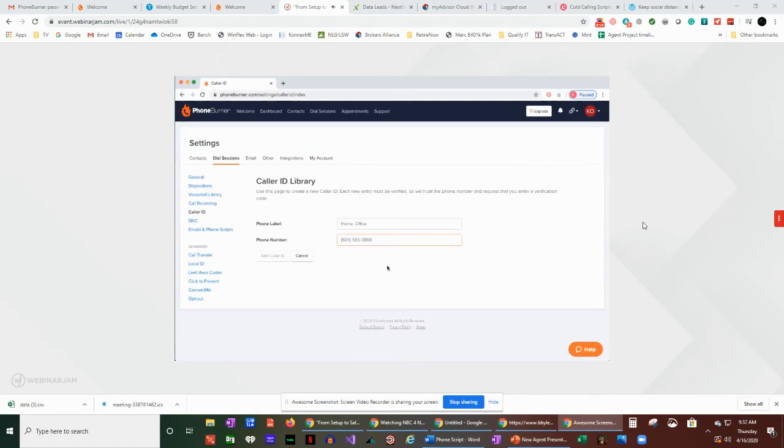Now, you have to be able to answer the call once you click Add Caller ID. What we're going to do is call that number. We're going to show you a 6-digit code on the next screen. You're going to enter that into the phone, and that is what ultimately is going to verify your caller ID, and then you can choose that when you start your dial session.